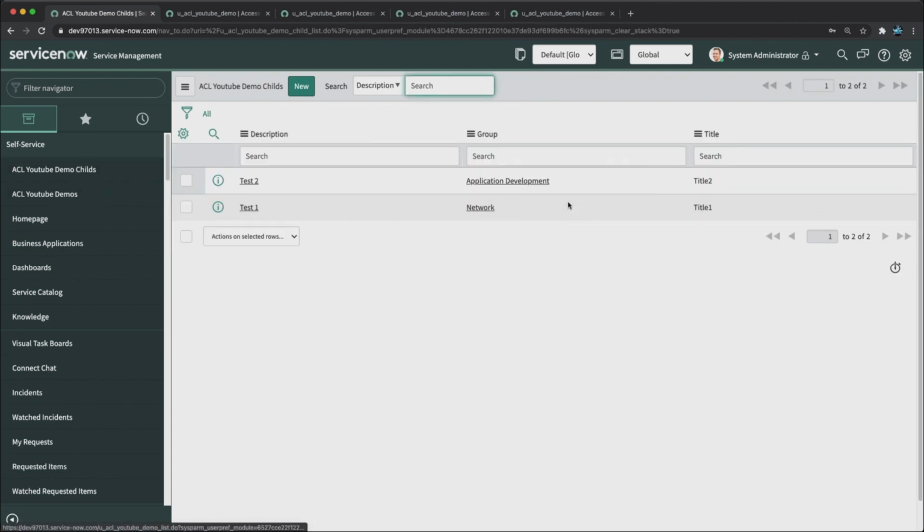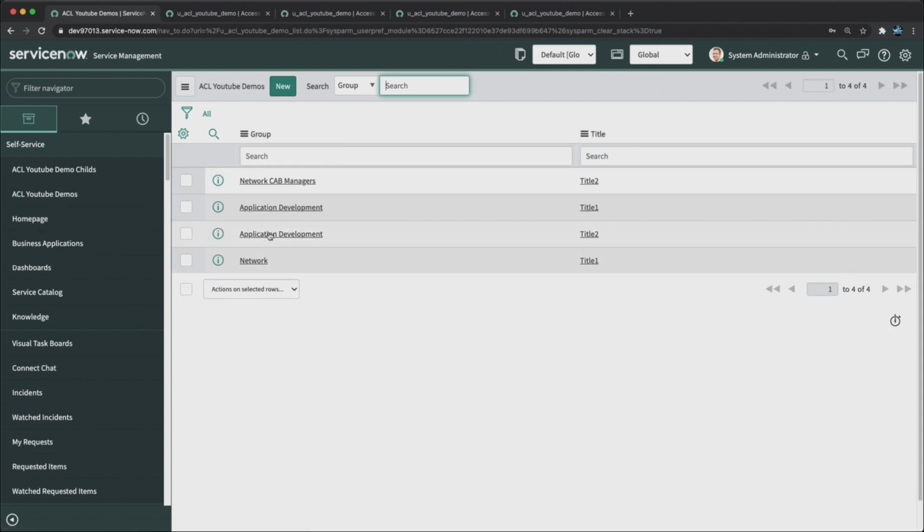If I click here, I can only see 2 records here and 4 records here: 2 from the main table, that's the parent table, its own records, and 2 from the child table as well.